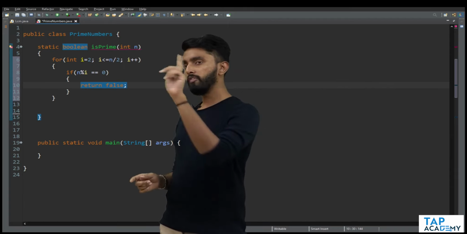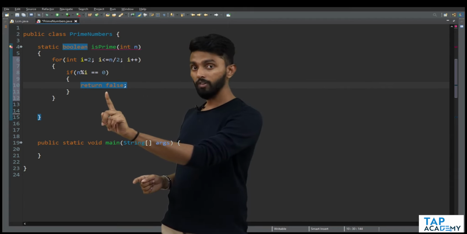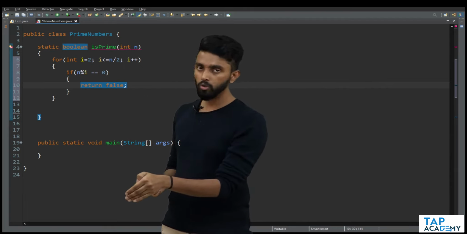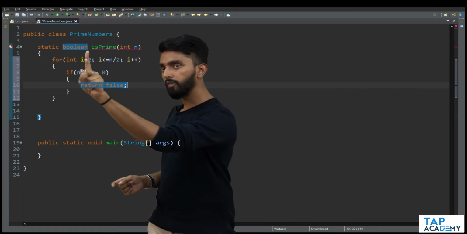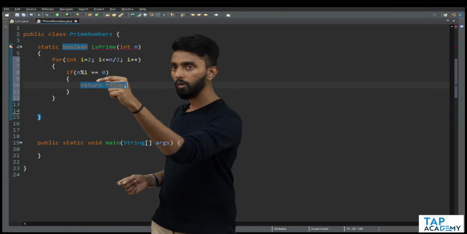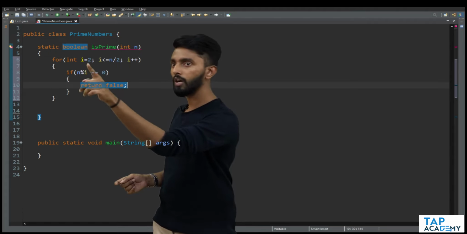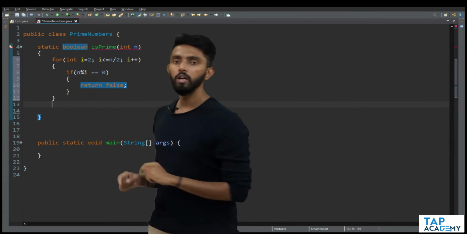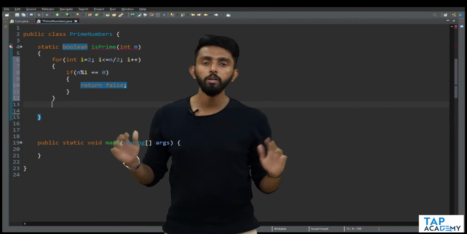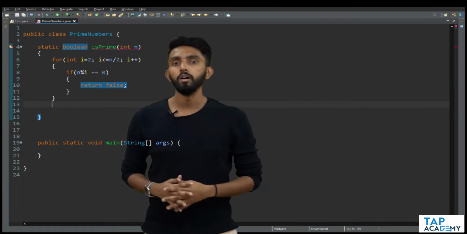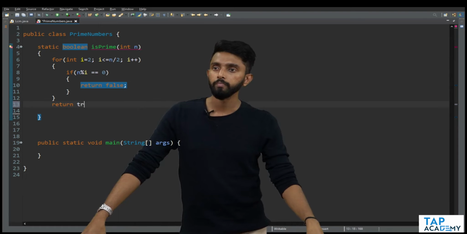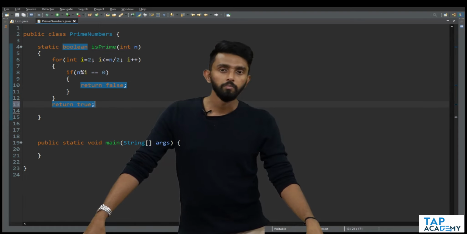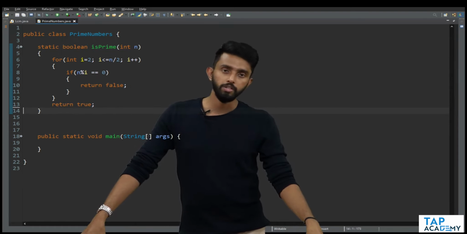Now, if the control comes inside this even a single time, control will come out of the complete function, which means if I iterated from 2 till n divided by 2 and not even a single time the condition was satisfied, I will come outside the loop. If I come outside the loop, what is the meaning? It means that it is a prime number. So I will return true. Any confusion till here? Yes, we understood.